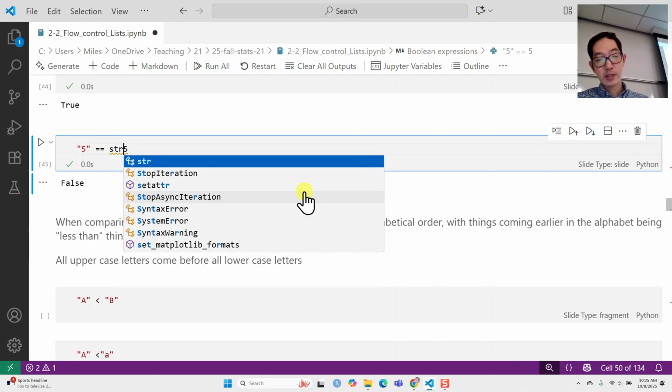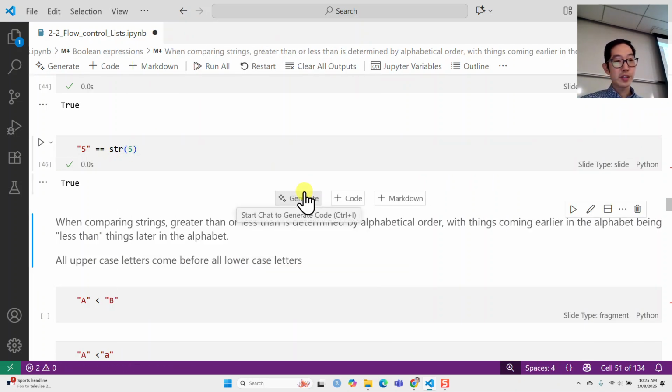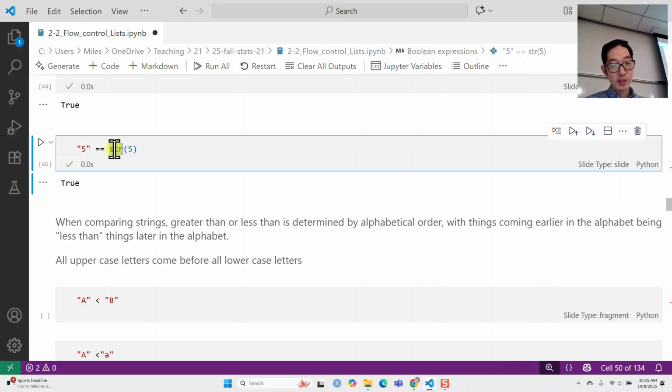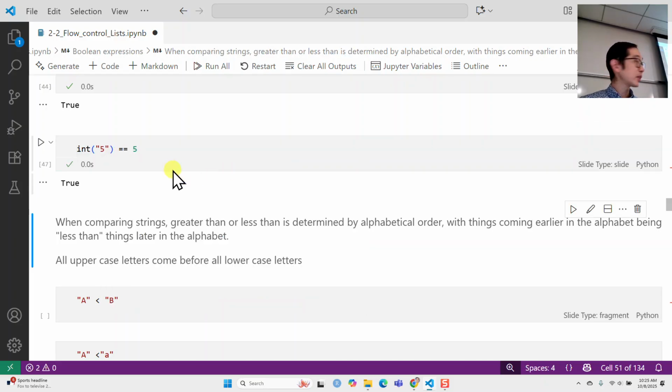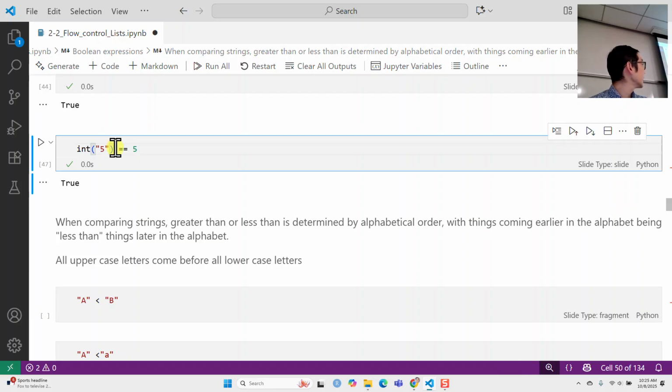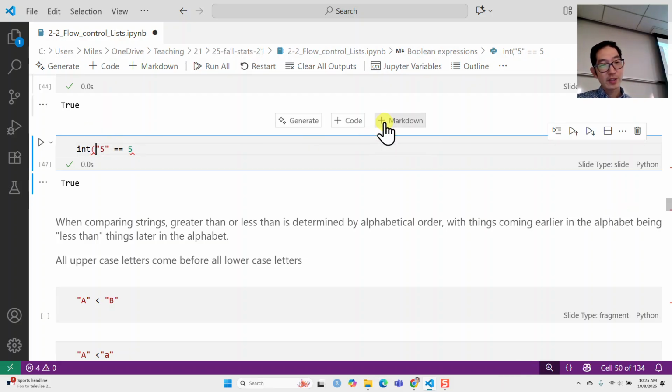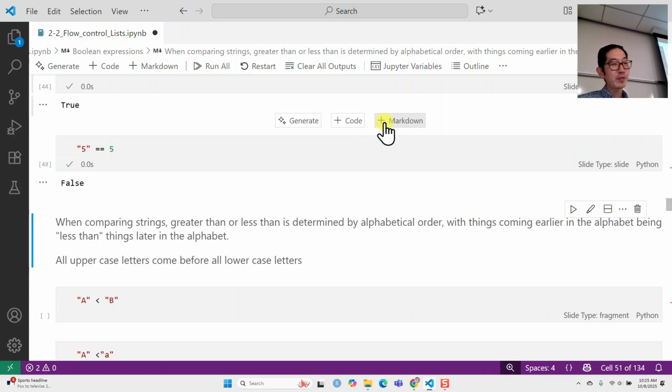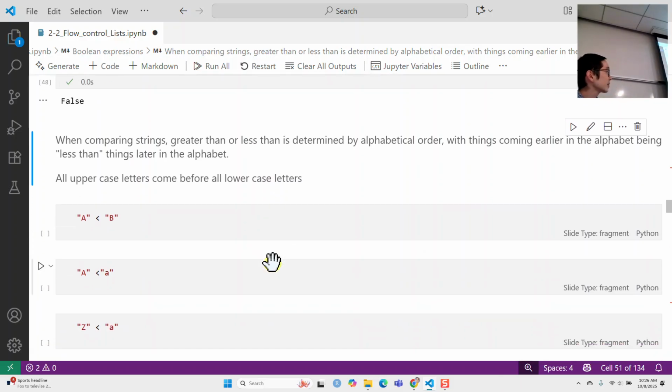I could turn this into a string. That becomes True. Or I could try to convert this to an integer. Okay, and that becomes True, right? But as far as is string 5 the same as integer 5, no, it's not.